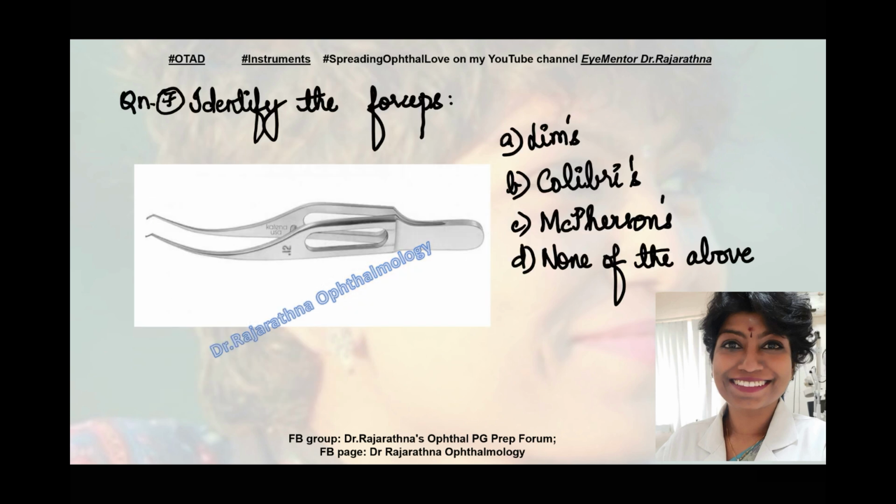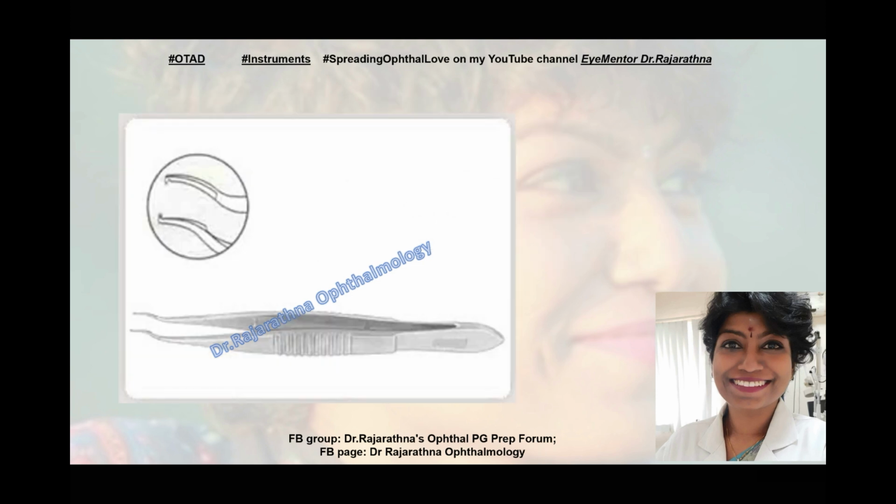All right. So question number 7, identify the forceps, and I've given you options. Now this is a corneoscleral forceps. Now which corneoscleral forceps devised by which gentleman? If you watched the previous video, I had shown you Lims. This is definitely not Lims, because Lims had a very straight limb. Can you see that? It's quite straight, and only at the tip it's a little bent. So this is Lims, if you remember, the two-teeth corneoscleral forceps.